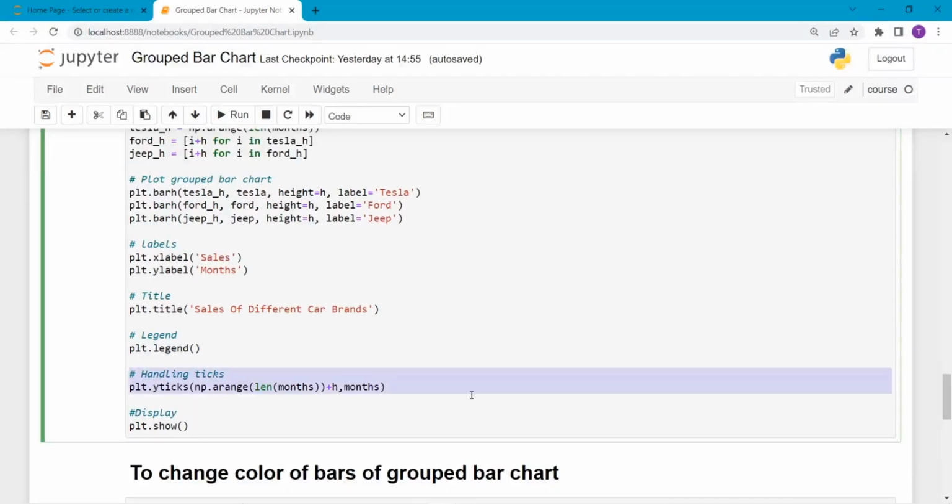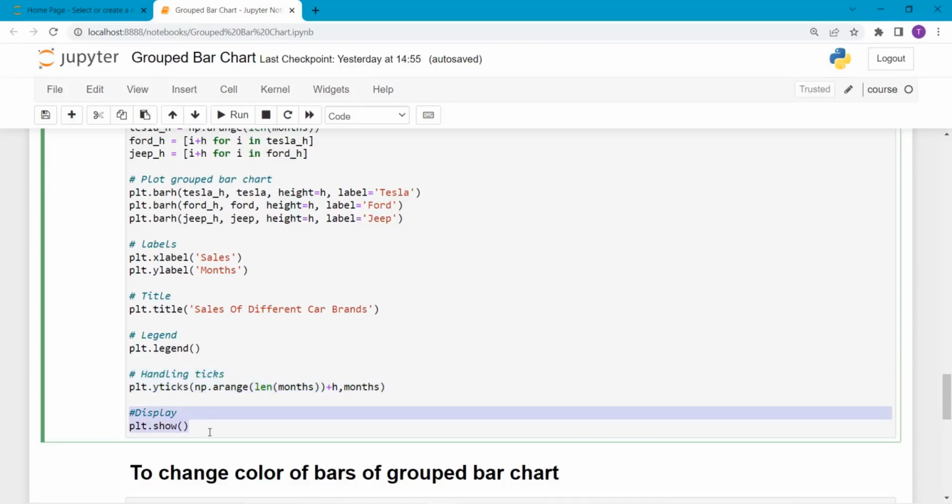Next, to handle the ticks at the y-axis, I call the yticks function and pass a range and the length function of numpy to it, and I add the h value to it and set labels as month. In the vertical case, we call the xticks function and add width to it, but in the horizontal case, we call the yticks function and add h to it, so that the labels are presented in the middle of the bars. And then I call the show function to display the plot.